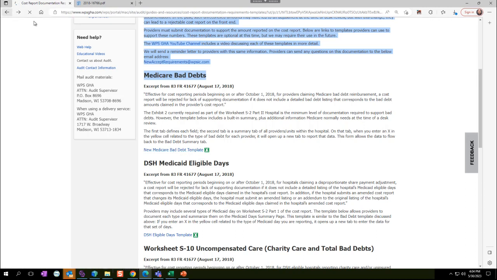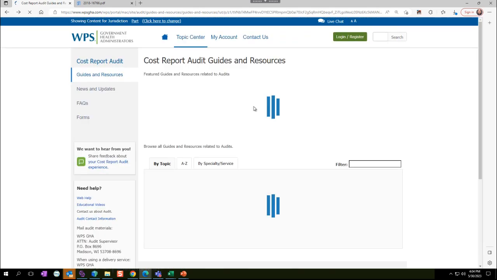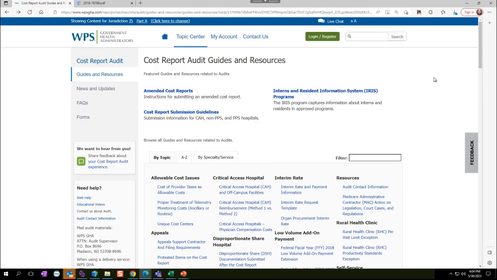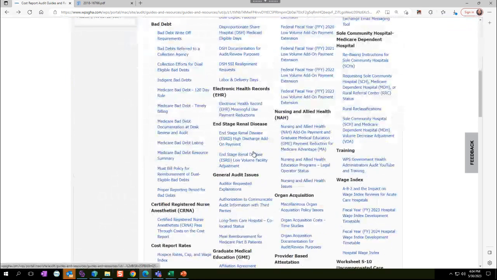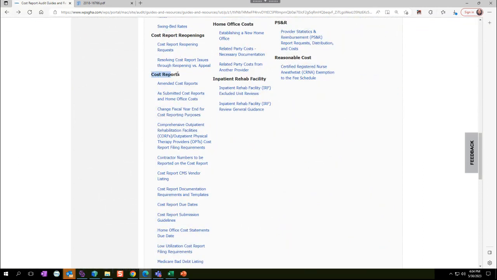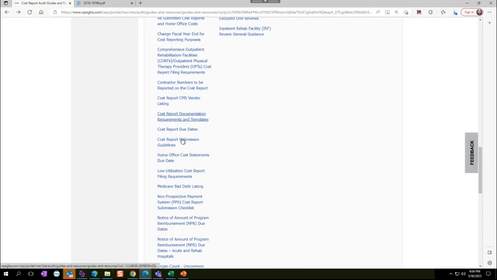10/1/22. Now, if we go back to where we posted this on our website, if you go to the cost report audit section of the WPS GHA website, if you go down to the cost reports key issue, the category, and if you go down to cost report documentation requirements and templates, that's where you'll find the verbiage on both the old and the new templates. That's where you'll be able to download those templates from.